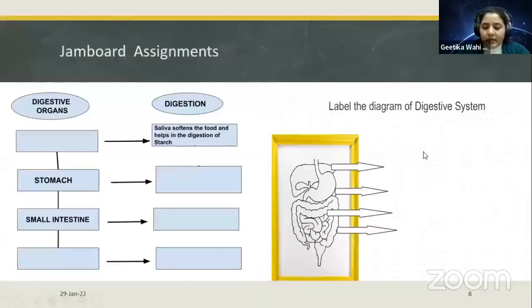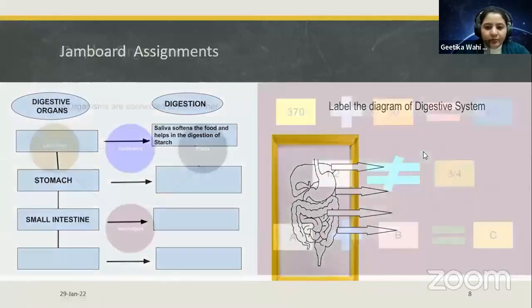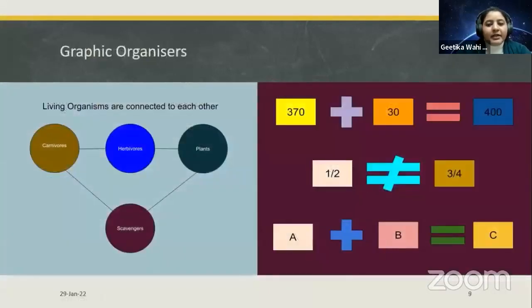So this is the one that I have already shared with you. Then I have created graphic organizers like this also. This can be made in the mass classrooms. And this graphic organizer has been made by one of my students, in which I was telling them about the concept of food chain. So they tried creating an organizer around it.